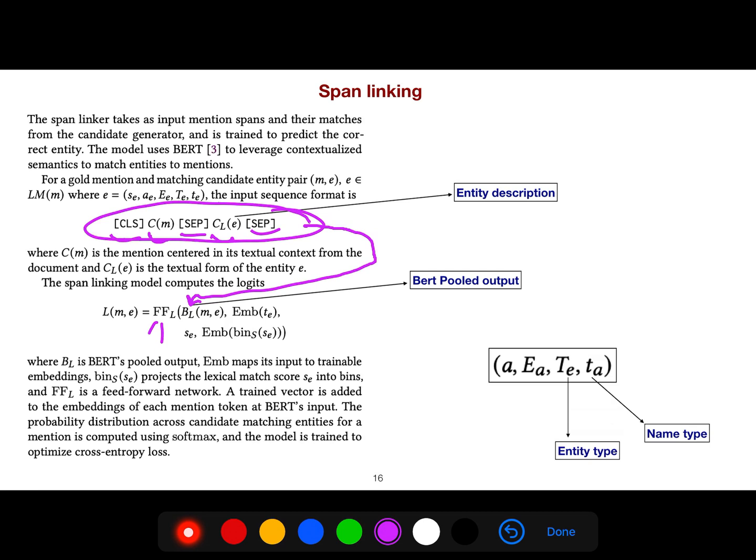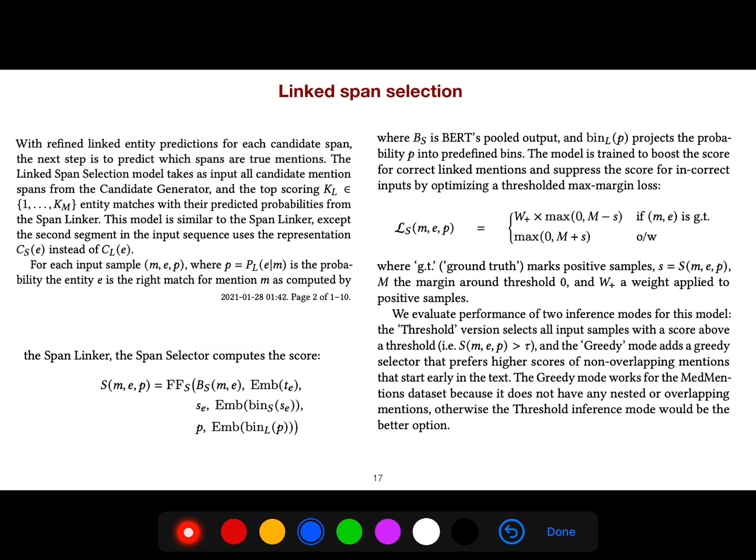But we have other information that we can use as well. For example, an embedding of the type of entity, and we put those things in some bins, and we have the lexical match score S sub E as well. And for link span selection, they say this is the score of the mention-entity pair, and that's the probability. It's interesting that they put probability here as well as one of the inputs. So you see some redundancies, because P itself is, given a mention, the probability of the entity. So you can reduce the number of things or processes that you are doing.